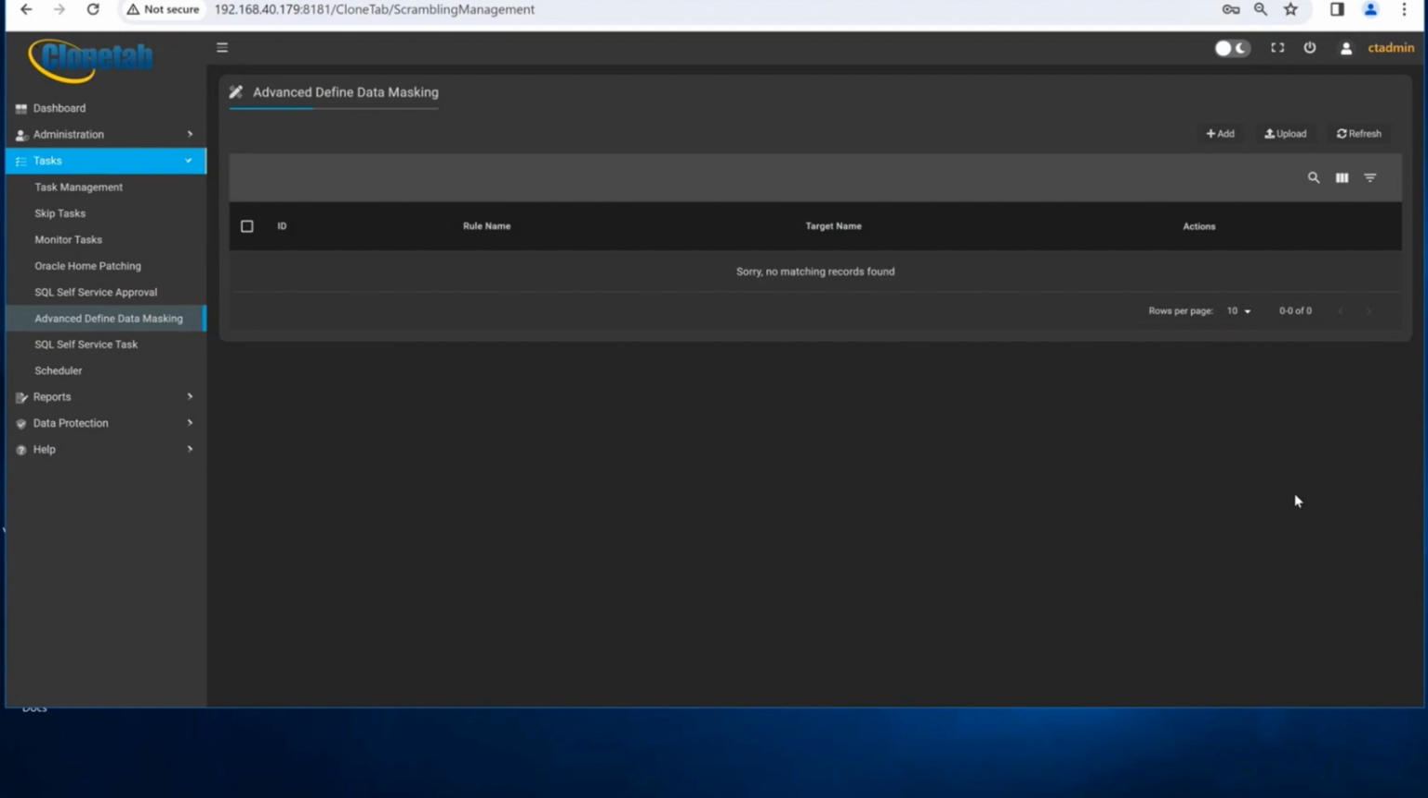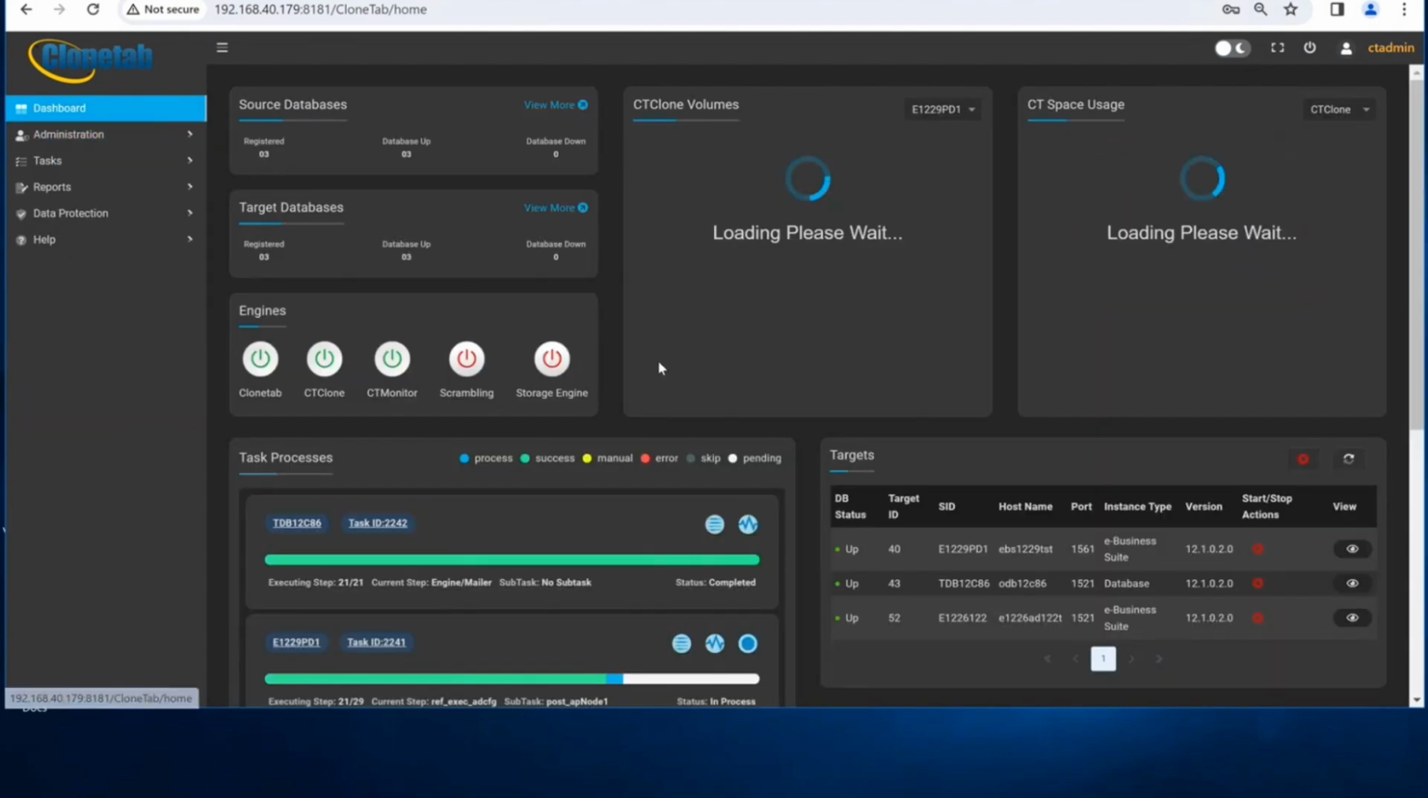Another question, how do you ensure Clonetab complies with our systems, that we have compatibility with the systems we have?